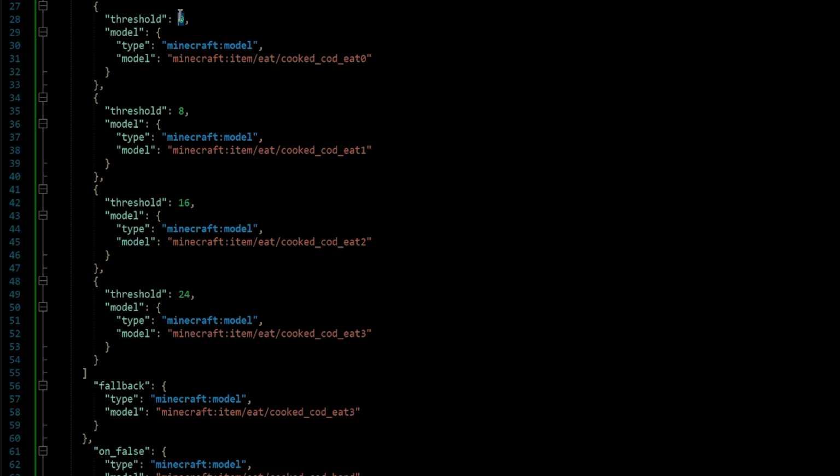So you can see that we're starting at 0 because we want this to be the very first frame of our animation as soon as we start eating. And then every new frame, we add 8 to our threshold. So it goes 0, 8, 16, 24. And then this will be the last frame of our animation before the food is consumed. So we don't actually ever get to 32 as a threshold.